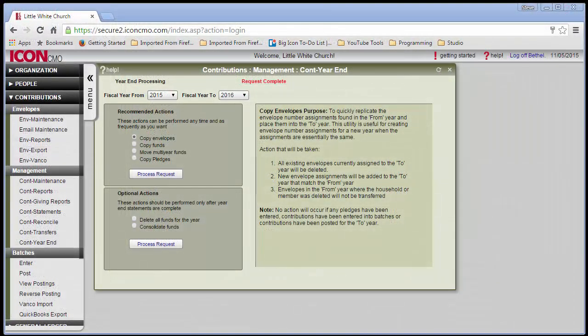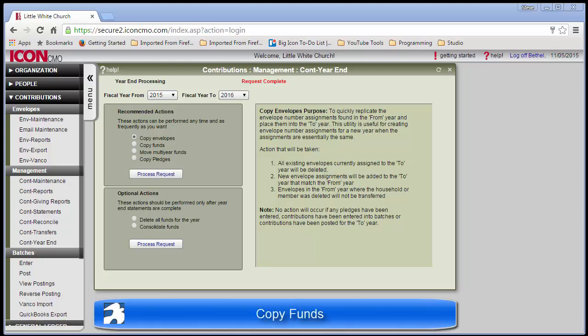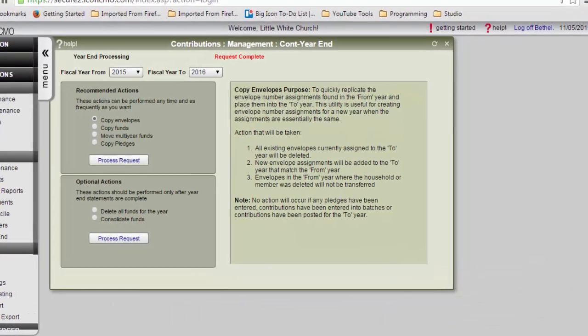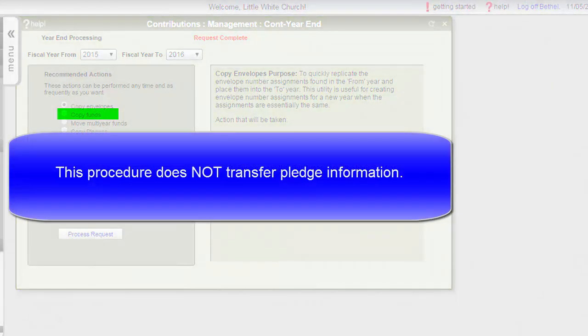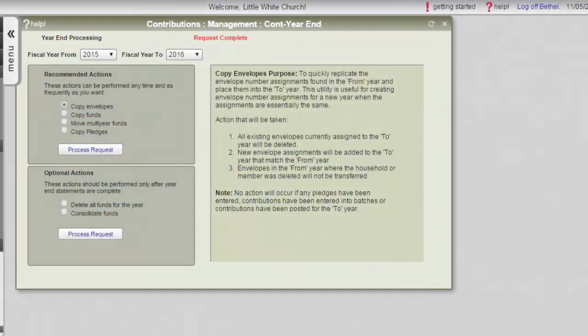The next step in year-end processing is to copy funds. The Copy Funds option will take the funds used this year and create copies of them with the same name, but with a new fiscal year and a 0 balance. Please note that this procedure does not transfer pledge information.